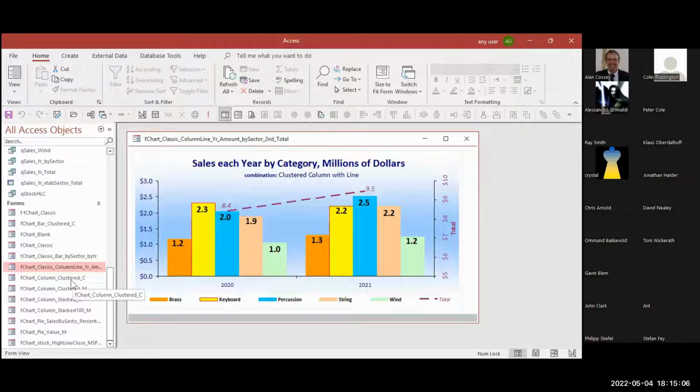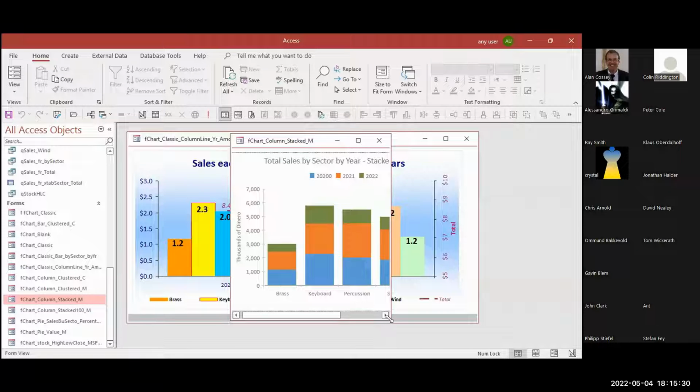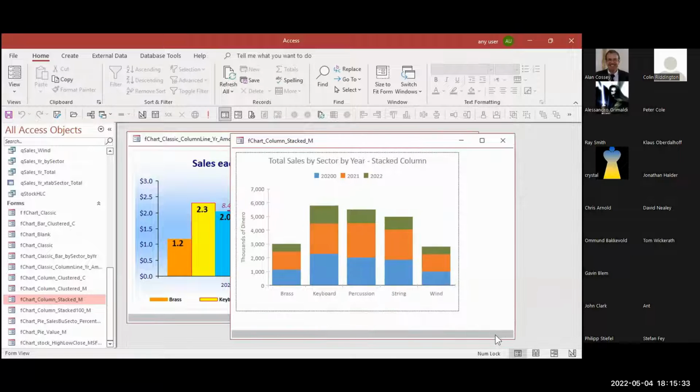Music is. So this is called a clustered column because in a particular series for a year, they're clustered as opposed to stacked. And this would be a stacked chart. So this would be where you see the category, or what I'm calling sector. You see the total sales, but you see them differentiated. So it depends on how you want your data to appear.